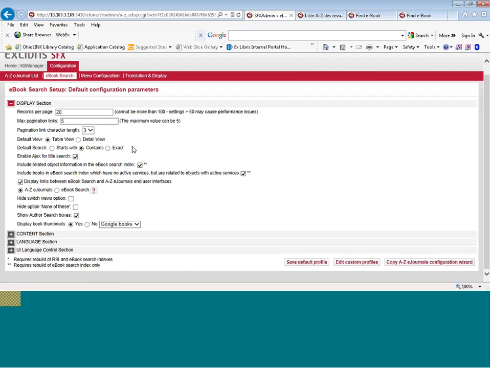So just to give you an idea, any options that do not have an asterisk, you can make those changes, click on Save Default Profile, and you'll be able to see those changes immediately. But again, for those that have asterisks next to them, it requires a job to run in order to see those changes.